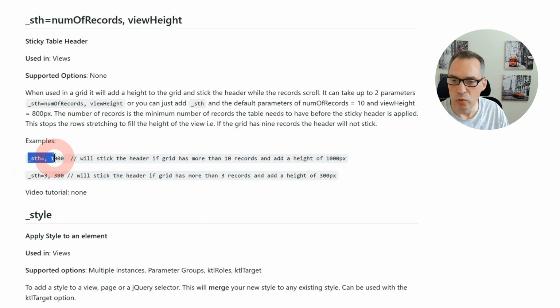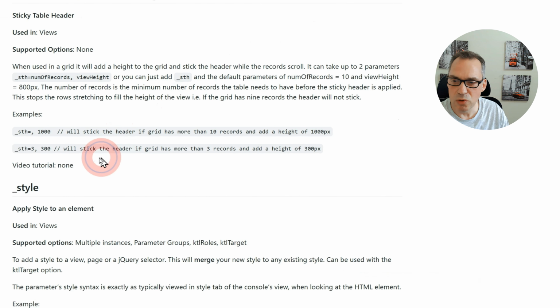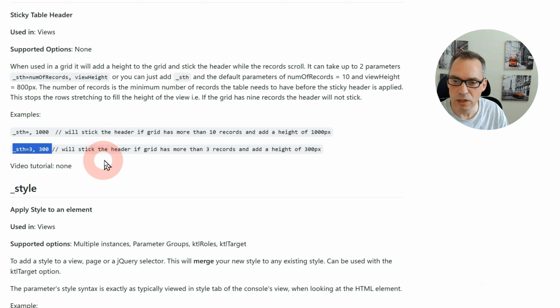The short code or the keyword is just underscore STH for sticky table header. And if you don't put any other parameters, it will default to, as it says here, a minimum of 10 records visible, and a height would be 800 pixels. Now this 800 pixels is the height of this table. So this is the height it's defined in. If you wanted to, in this example here, this example will stick the header if the grid has more than 3 records at a height of 300. So obviously that's not many records.